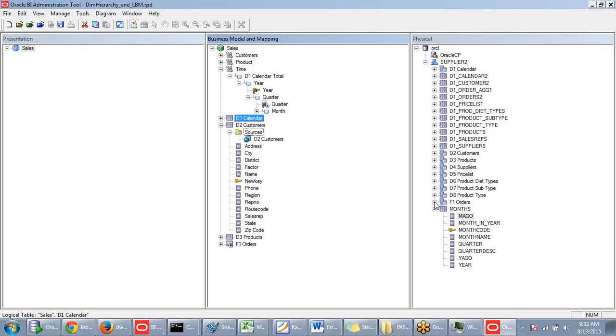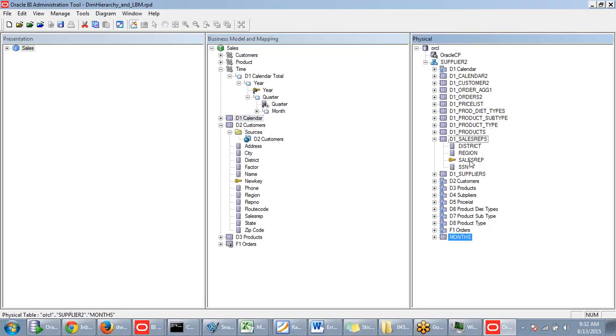And coming to customers, we have imported this D1 sales rep table. Map this sales rep to this sales rep.